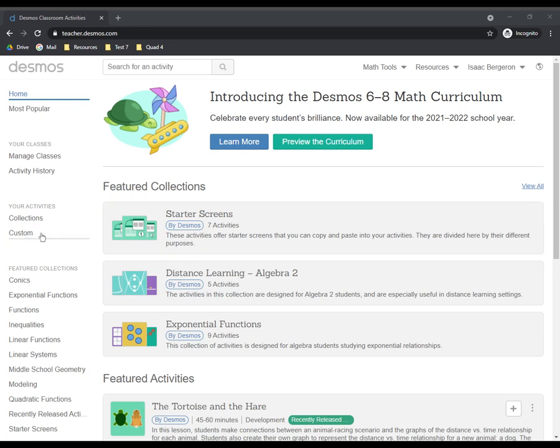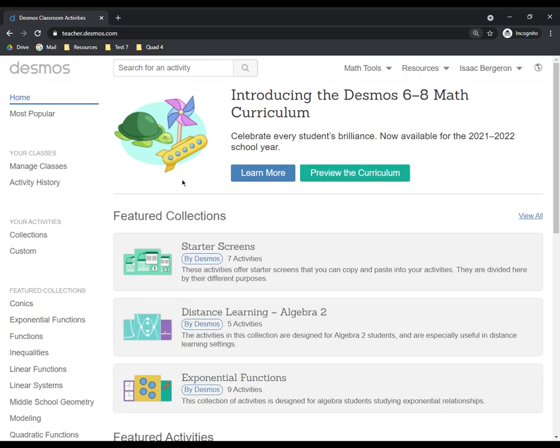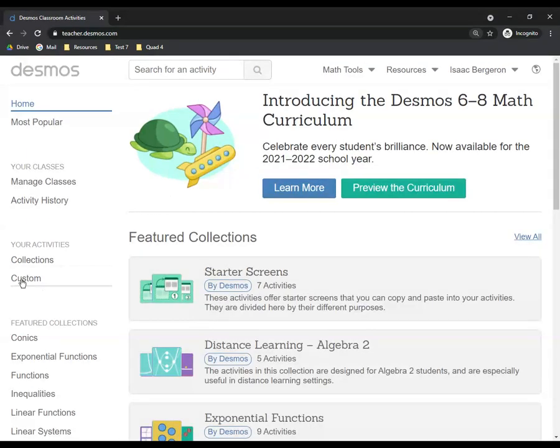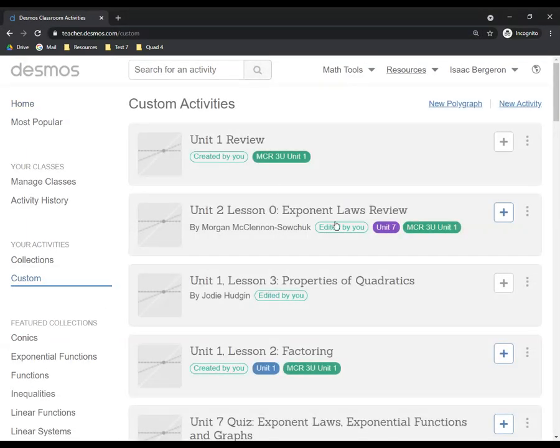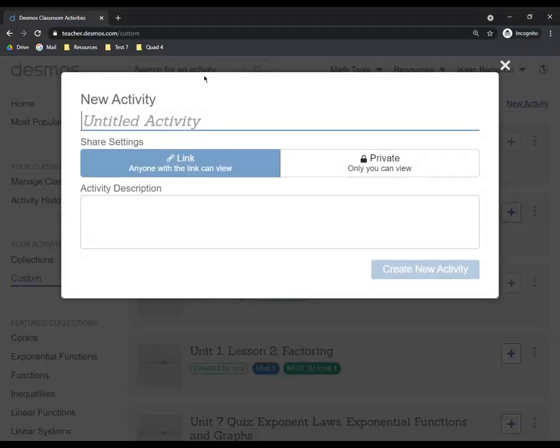So let's just talk about how to create an activity for today. To do that, on the left-hand side there's a big list, and you're going to go to Custom. Under custom, you'll find all of the activities that you've created or have been shared with you to be edited by you. To create a new activity, you're going to click on new activity in the top right corner. It's going to give you a pop-up and ask you to choose a name.